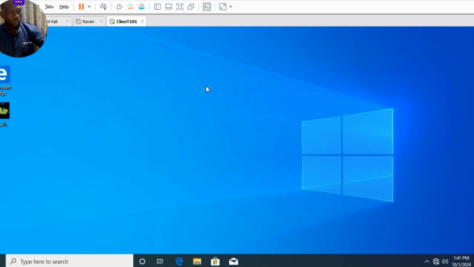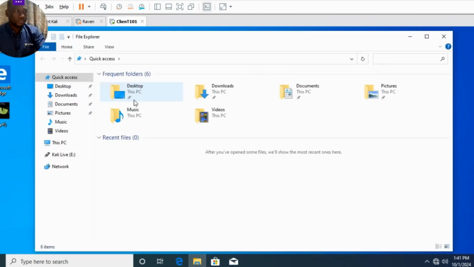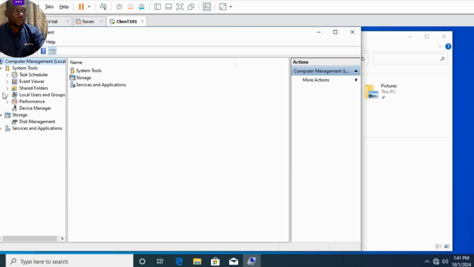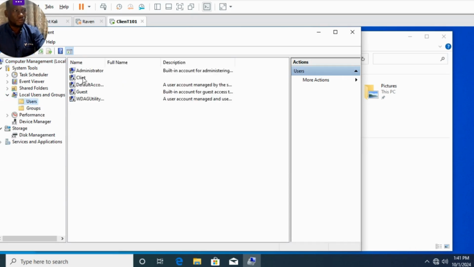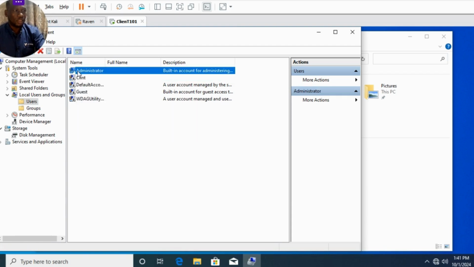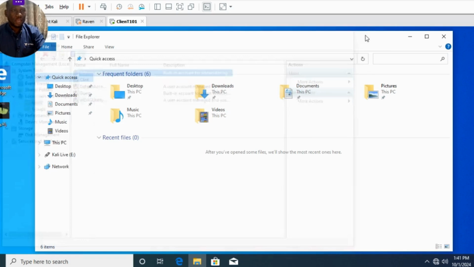If I go to Windows Explorer, let me go to the system manager. I click manage. If you expand local users and groups, you observe I have two accounts. I had disabled this one and enabled only this account.